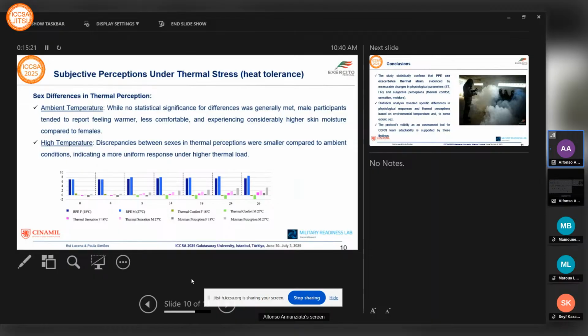Because of this perception, it's good, because the perception creates a motivation or not to continue the mission. And in high temperature, this discrepancy between sex and thermal perceptions was smaller compared to the ambient conditions. So here, when we are in higher temperatures, it's normal that all of them feel bad. So we don't have this difference between them. Okay.